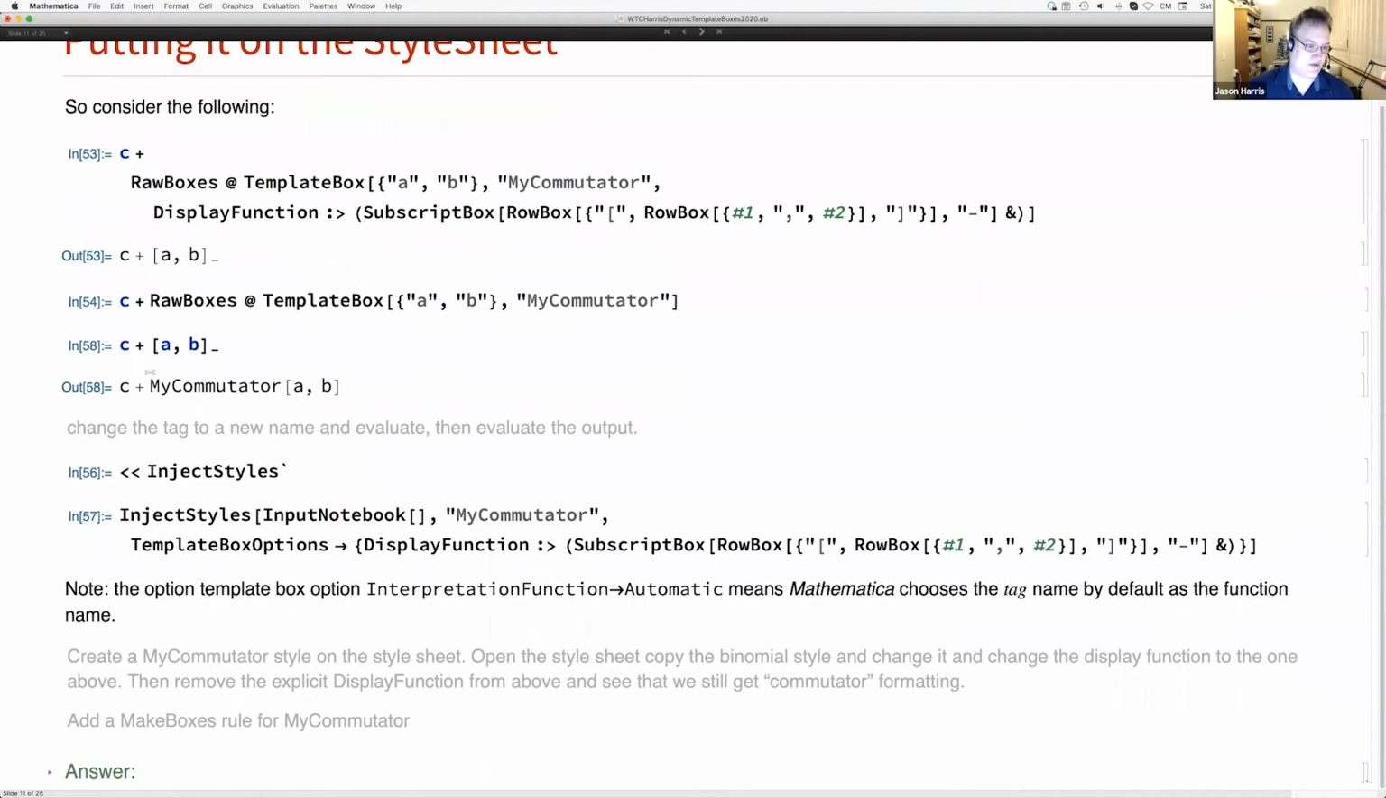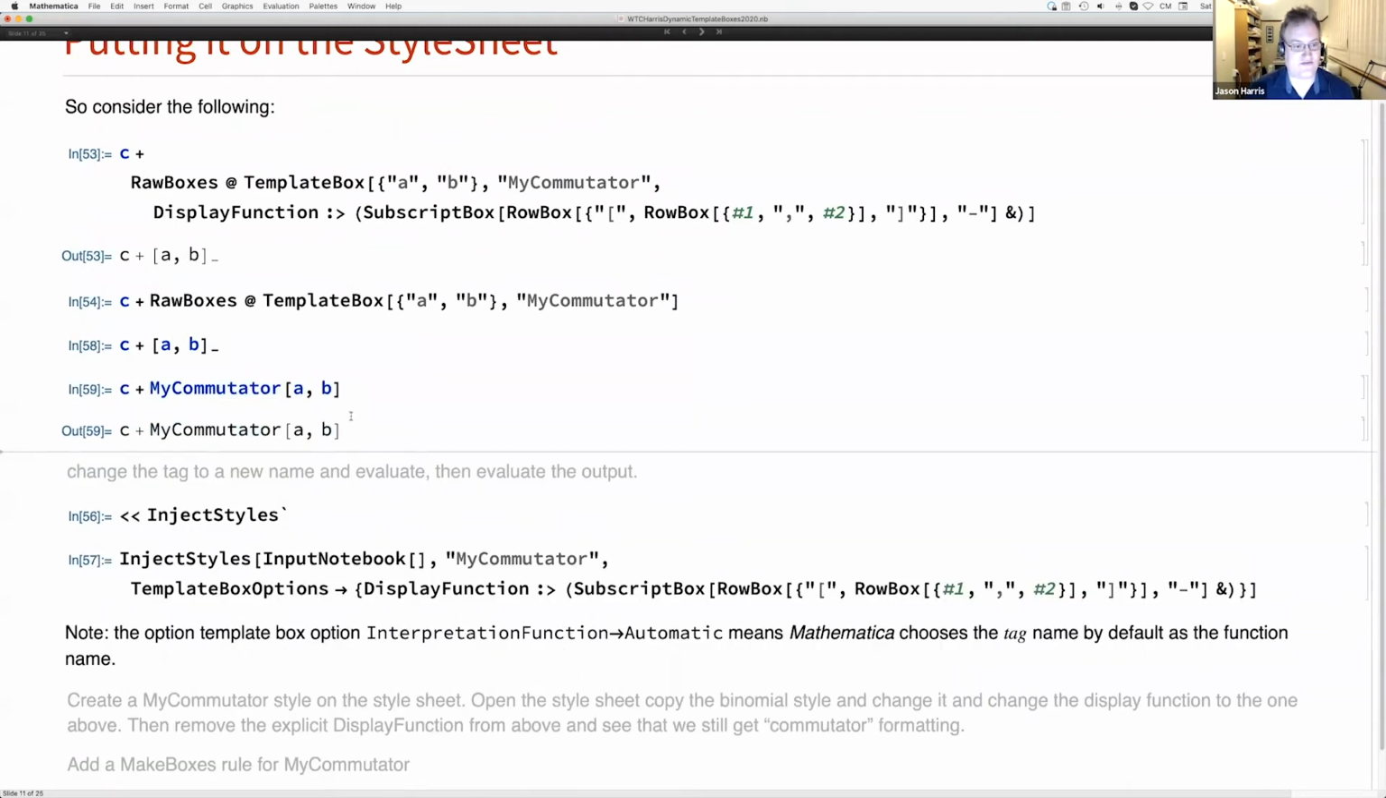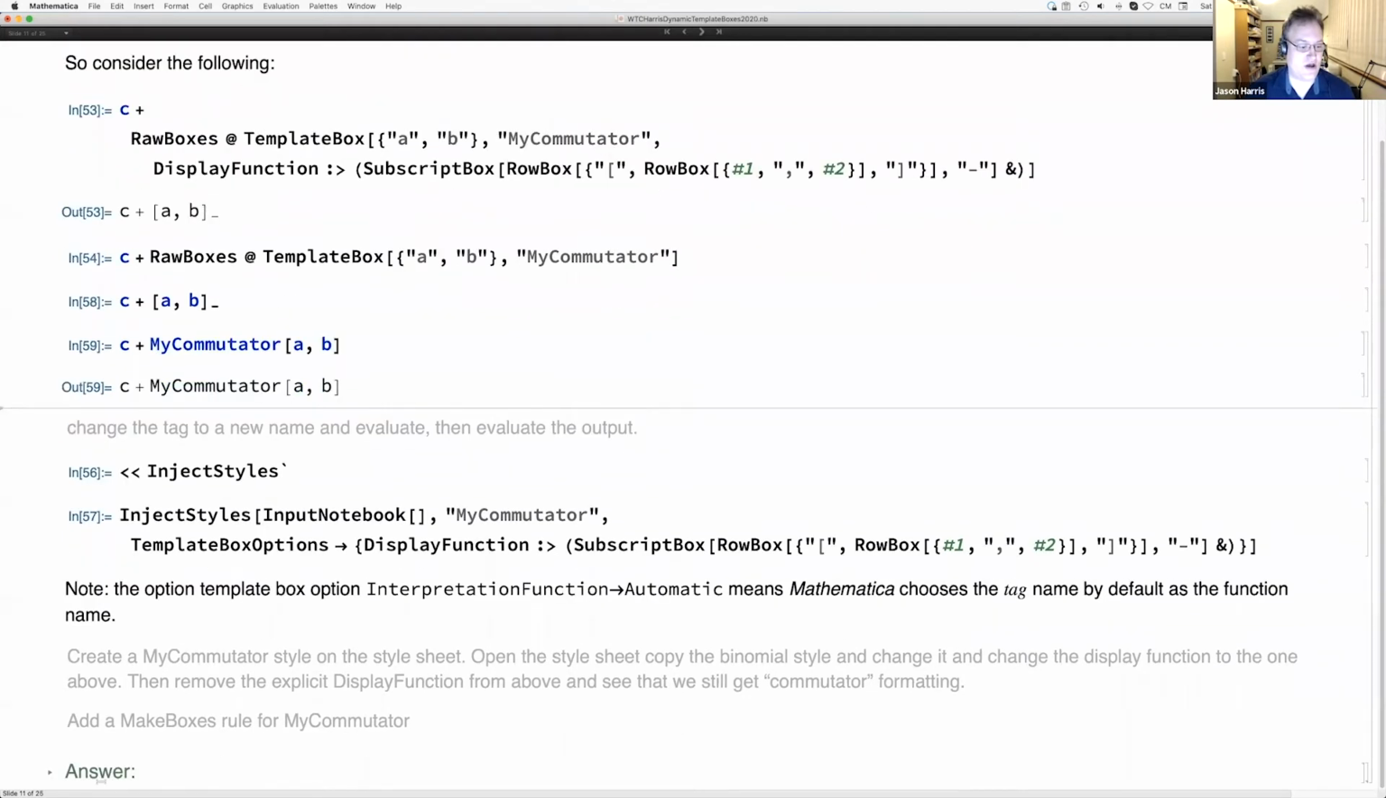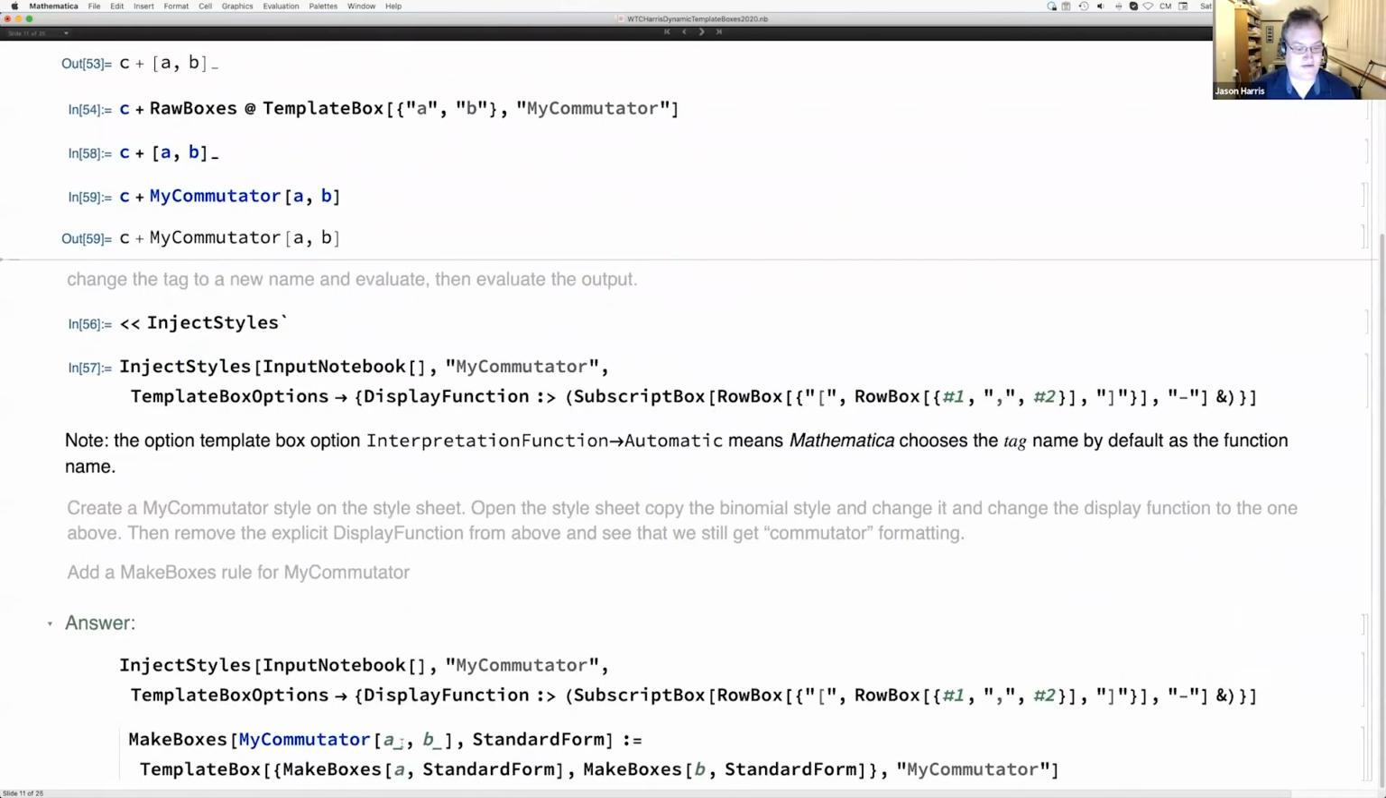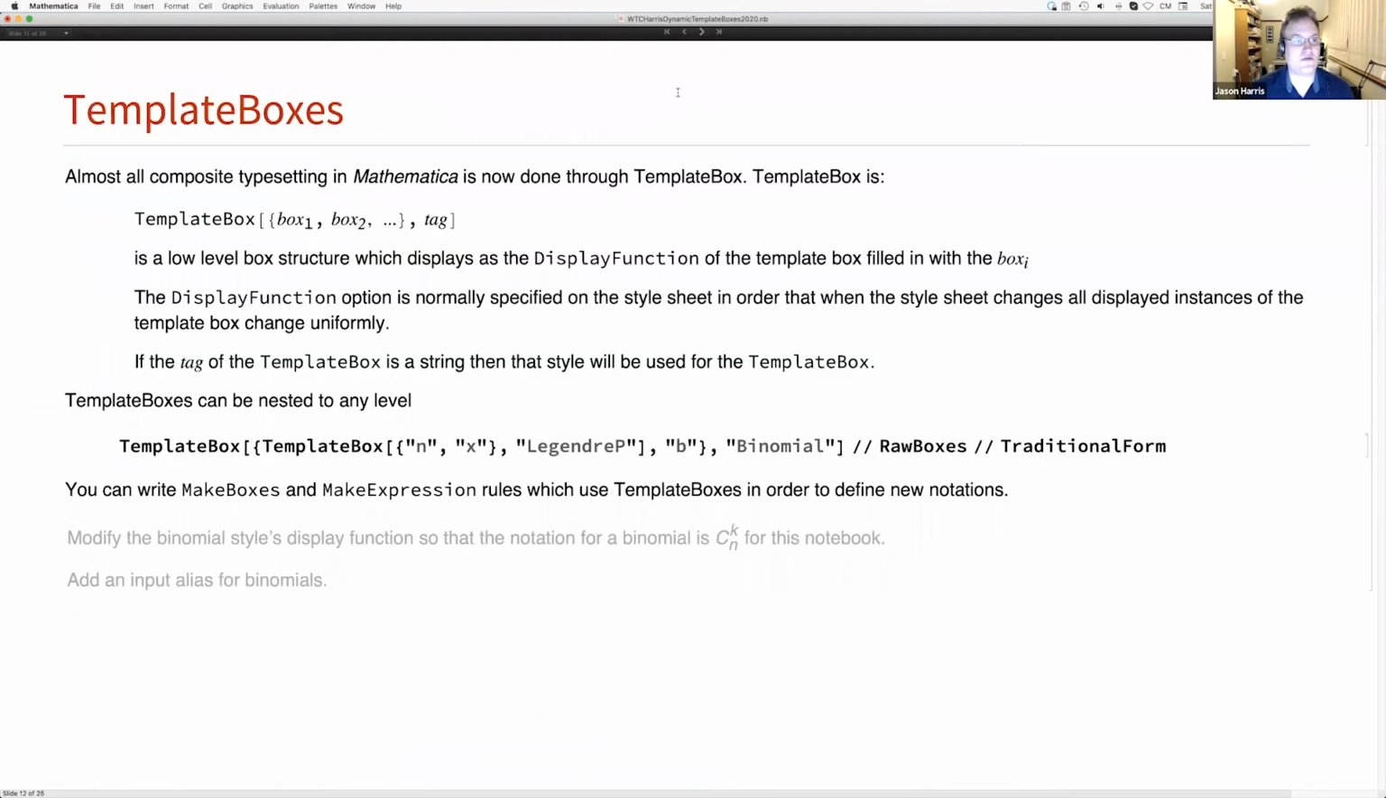And in keeping with before, my commutator here doesn't have a nice sort of display. We haven't made a make boxes rule, so we could go in and add a make boxes rule for my commutators to be displayed as a template box and so on. And now this would be a sort of full notation. And of course we could go in and change this my commutator to be plus or something, and it'll change the various my commutators around. And we'll go back to minus here, for instance. Okay, so that's a template box.